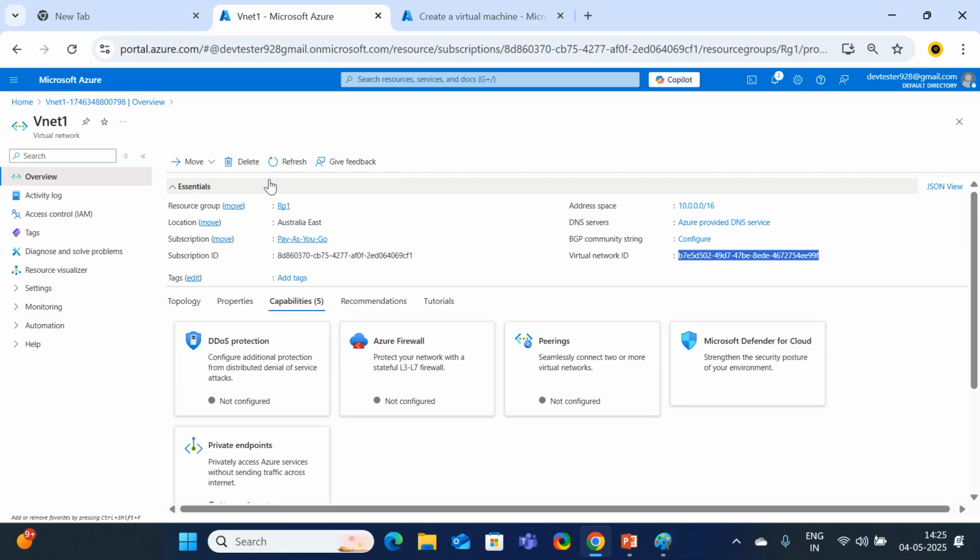Means if you are creating a virtual network in a specific region, it is limited to that particular region only. It cannot span across multiple regions. And one more thing, up to 1000 virtual networks I am able to create under one subscription, not more than that.